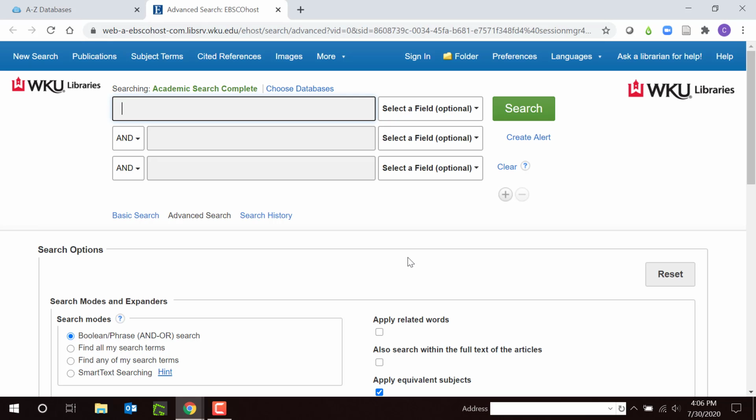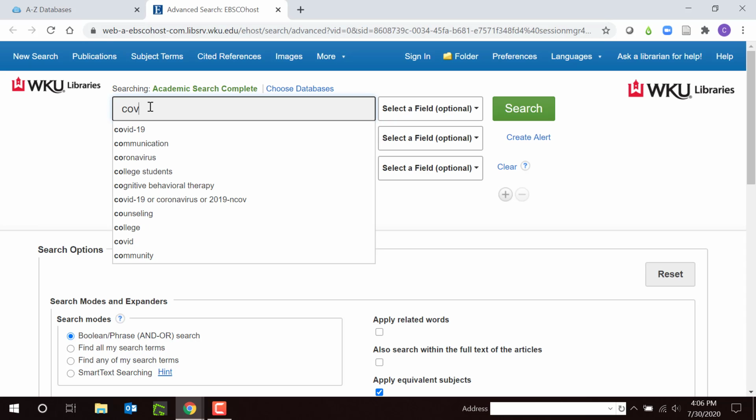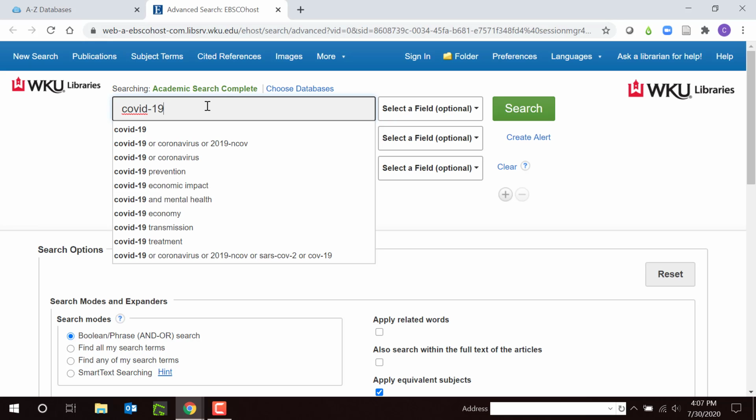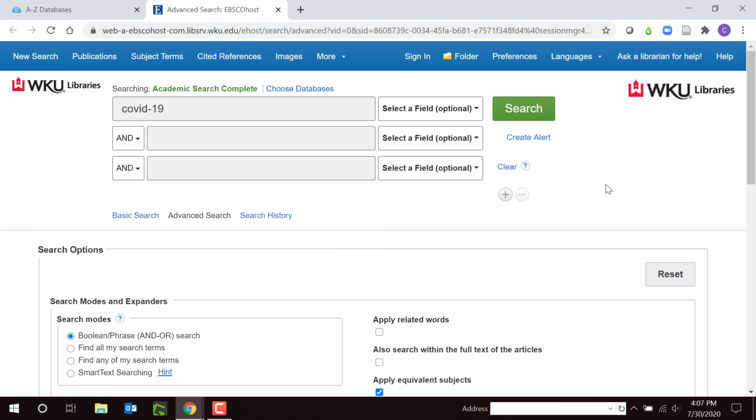The library databases, such as Academic Search Complete, find articles WKU has in full text, and unlike OneSearch, also find articles we don't have but we can get through interlibrary loan. I should see 3 search boxes. I'm going to search again for articles on COVID-19. I'm going to start typing COVID-19. Notice that autocomplete suggests additional terms, I can add these if I want. I'm not going to right now.